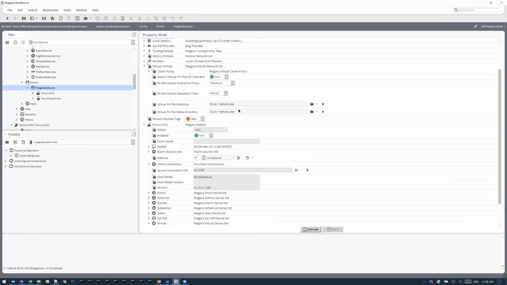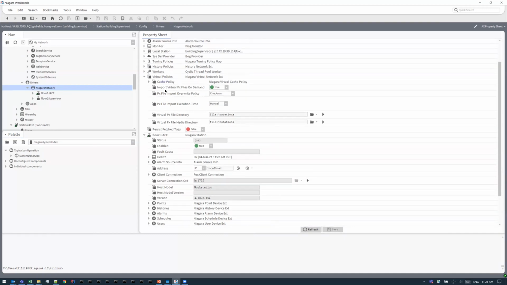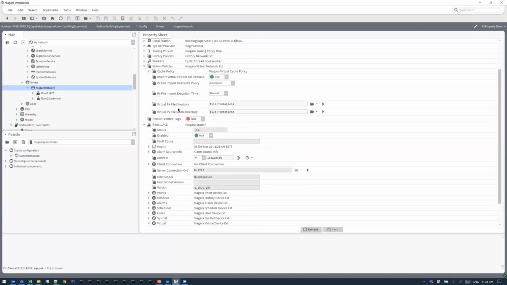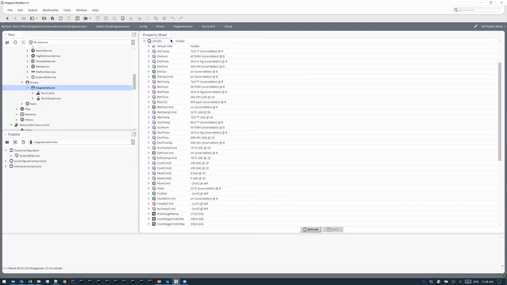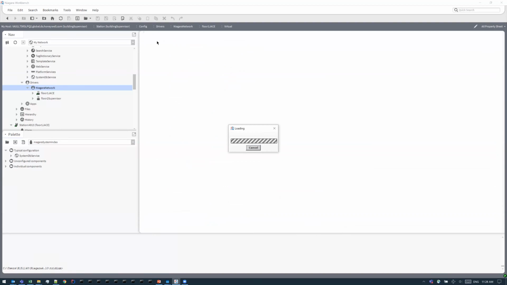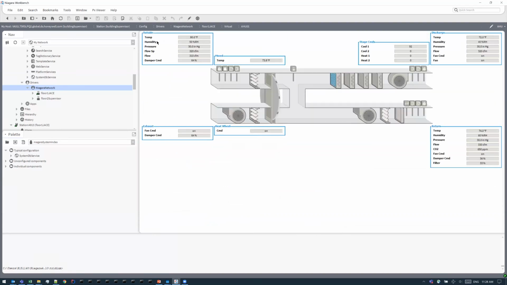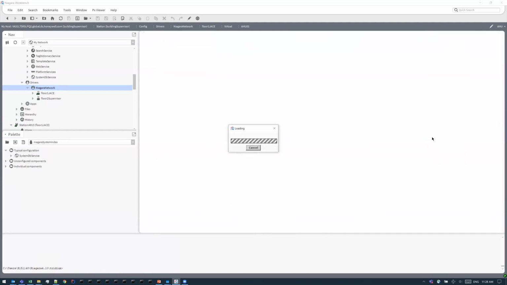I'll show this real quick. Under the virtual policies, I've enabled importing virtual PX files on demand, and then enabled virtuals on my stations. Going into the virtual space, I can click on this AHU. This graphic is the slot-based graphic. I'm going to switch to the tag-based.